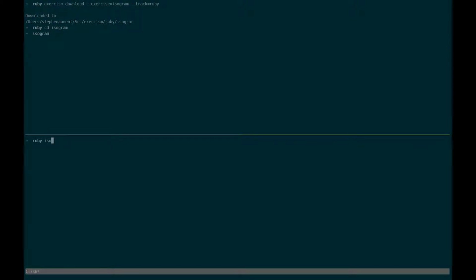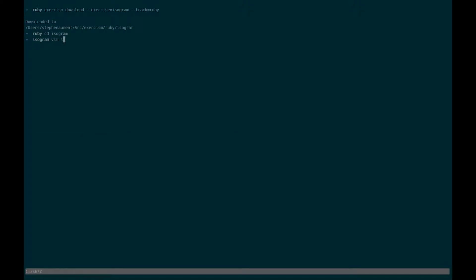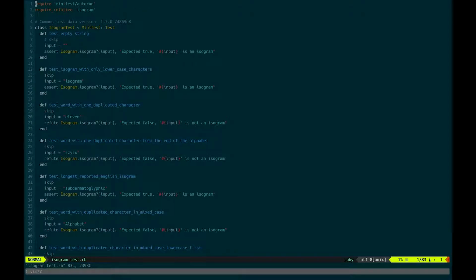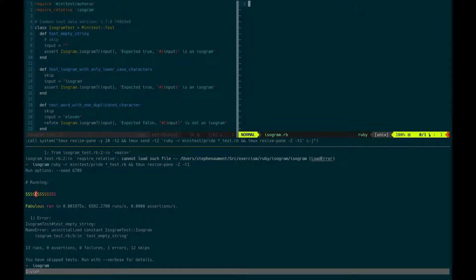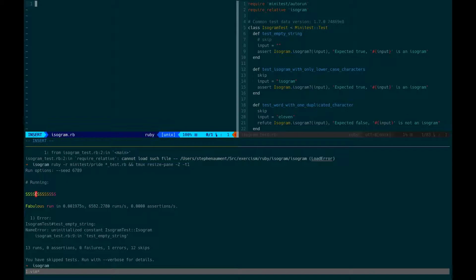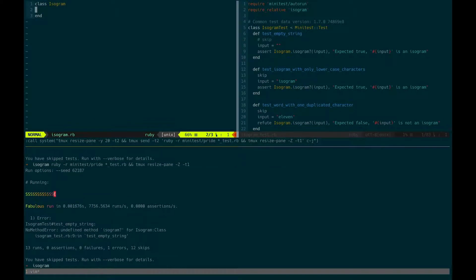Open up my testing pane. Okay, let's open up our test. It's going to fail because we don't have an isogram.rb file. So let's open that up and save the empty file. It fails because we don't have the constant Isogram, so let's create the class. And this is going to fail because now we need a class method called isogram?. So let's go ahead and define that.